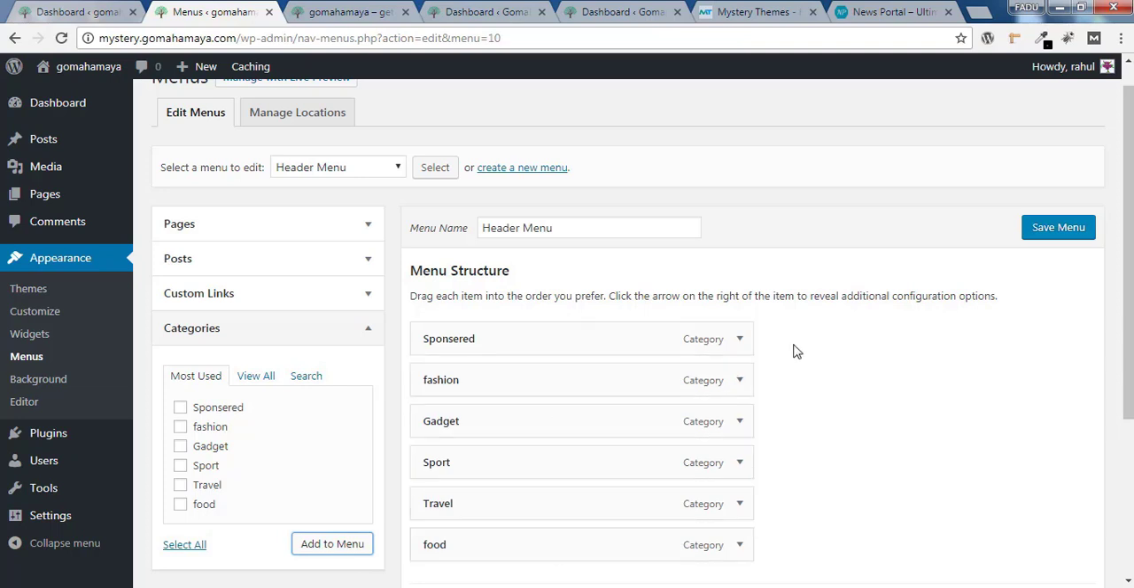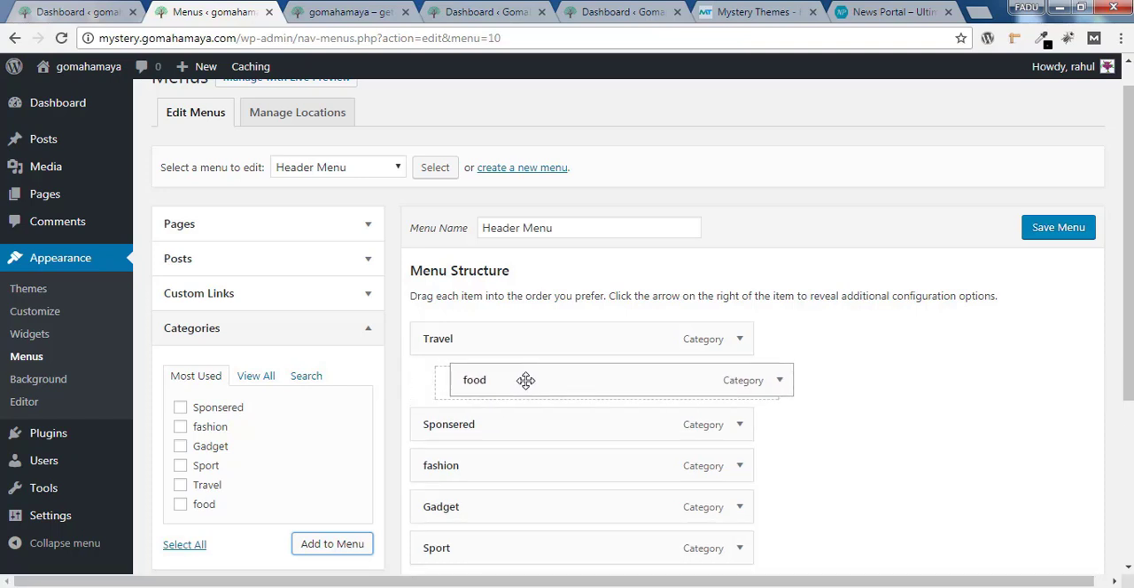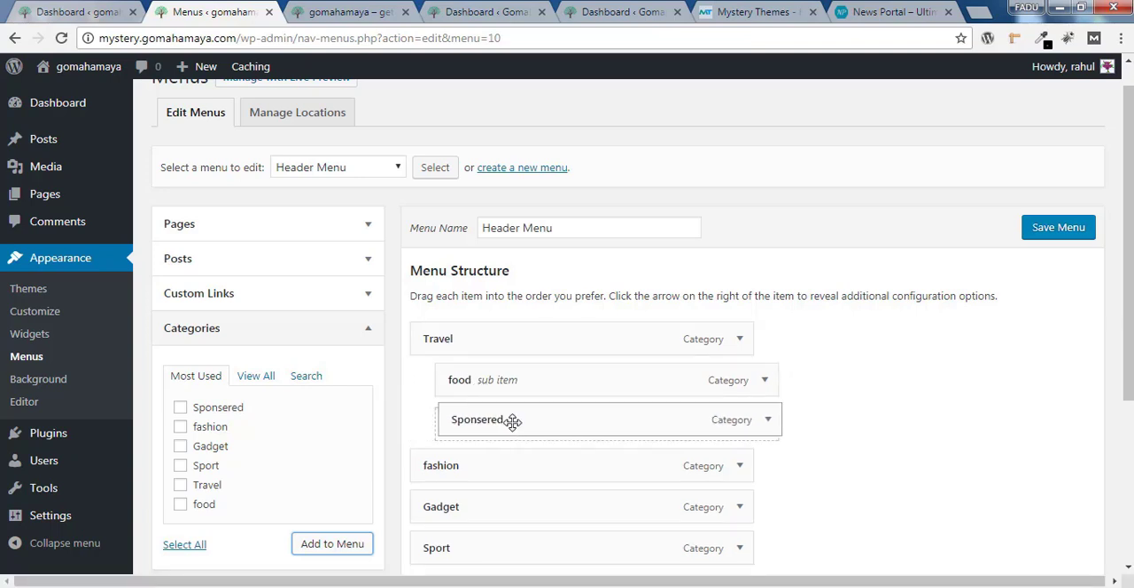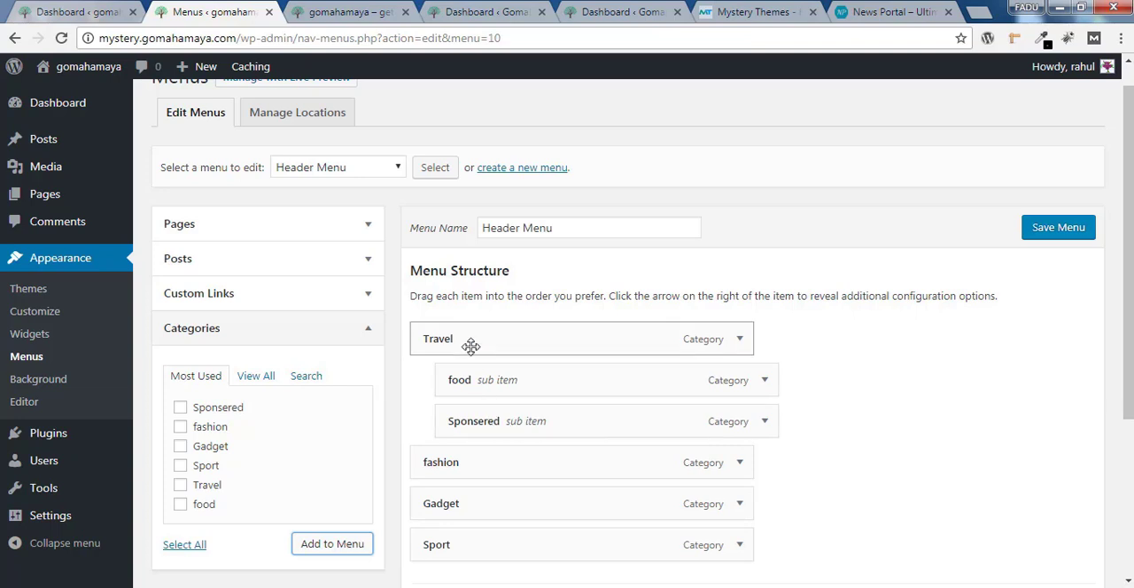And one more thing I'll tell you, you can select any item and move it up. Like I want food to be on the top, then food will be there first. Then if you want travel to be first, travel will be coming first. And let's say, how do I make a sub menu? You select this and move it aside, and this will be the sub menu of food. Let's say the sub menu of travel will be sponsored. When you hover over travel, these 2 sub menus will drop down.